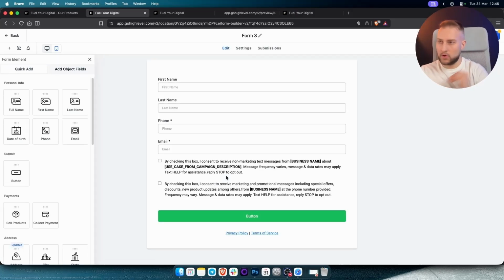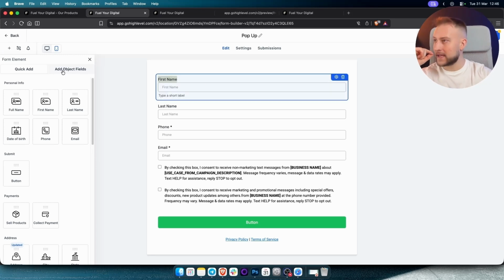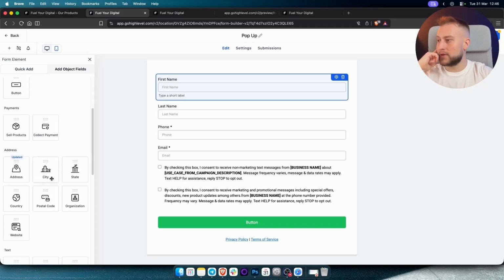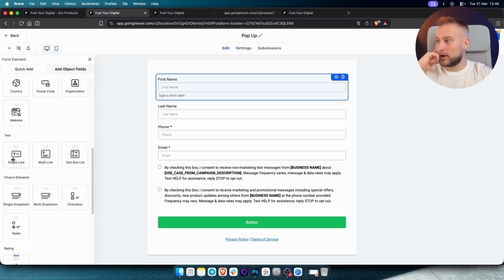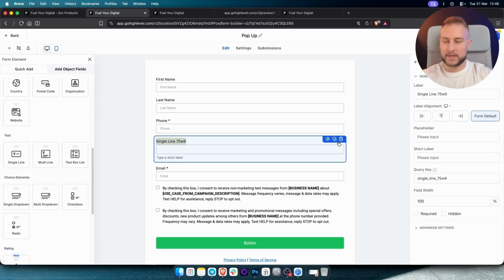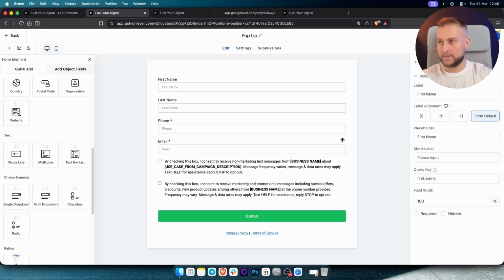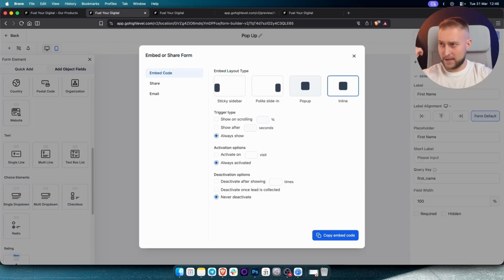Okay, this is an outbound call. So in this case, let's say this is the pop-up. By the way, you can adjust the form by adding first name, last name, full name, date of birth. If you want multi-line or single line, you can add those in here, as you can see. So it's pretty self-explanatory and very easy to adjust. Once you have this, you can hit save and you can hit integrate, okay?